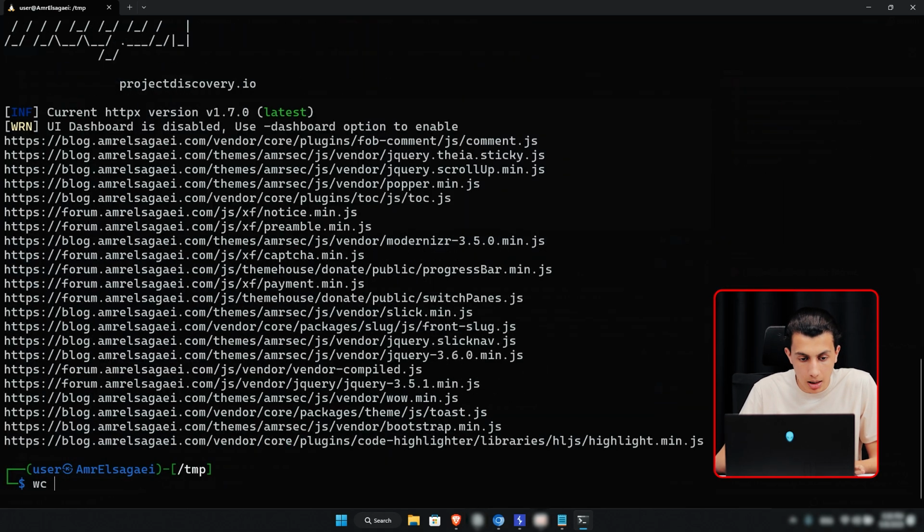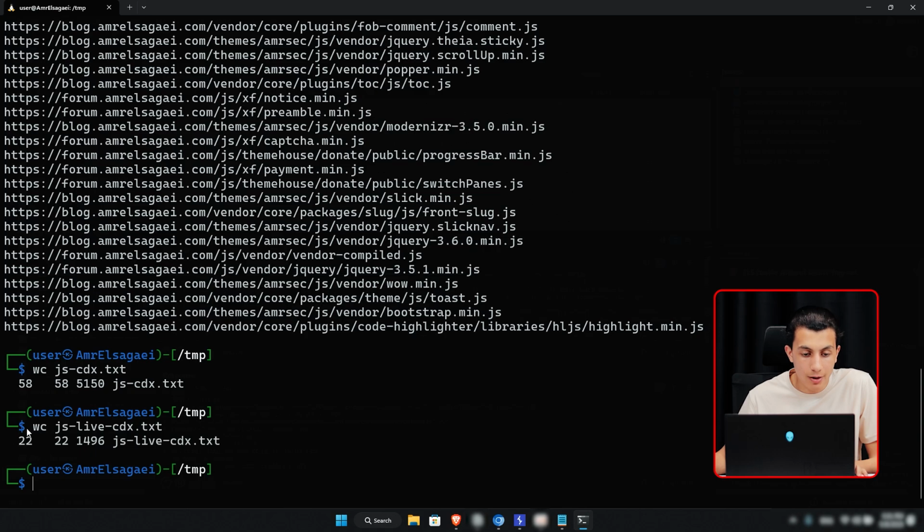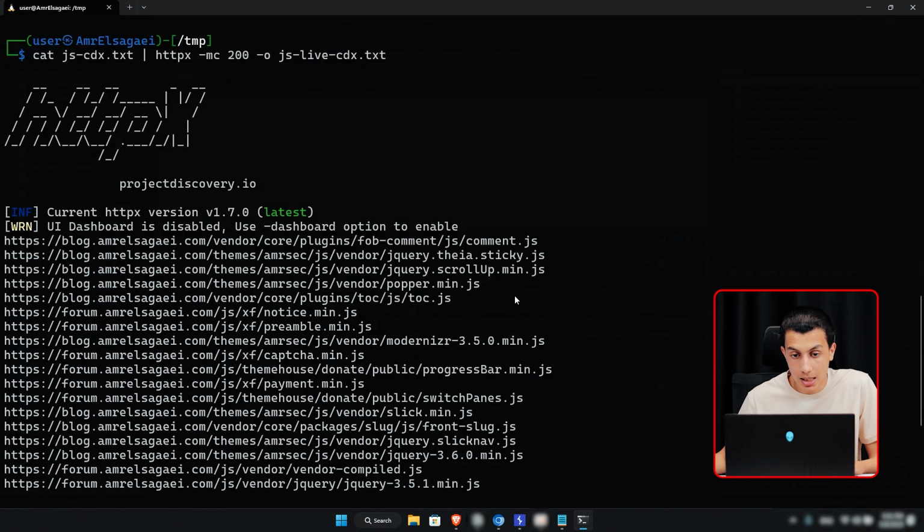So if we just wc our first file, the CDX one, directly, we can see 58 links. If we do the same with the live ones, as you can see, we have just 22 working JavaScript links. So that's pretty much it for the CDX API.